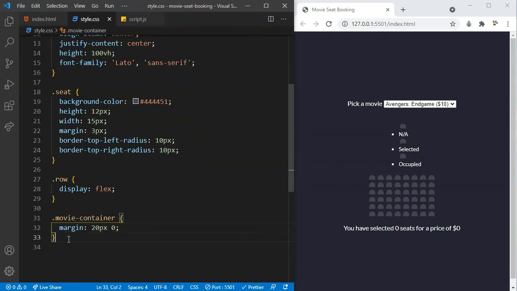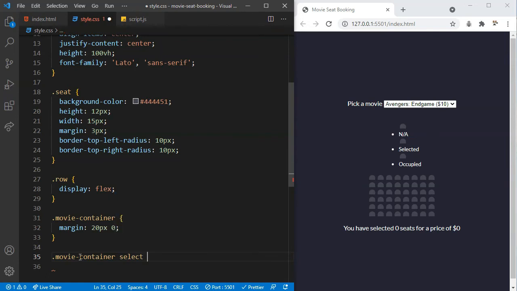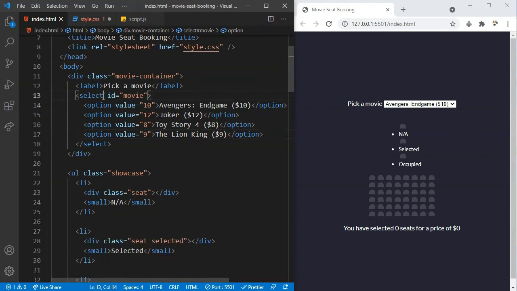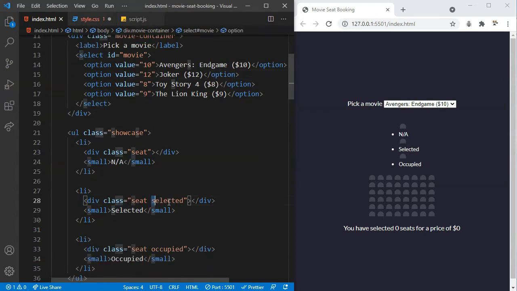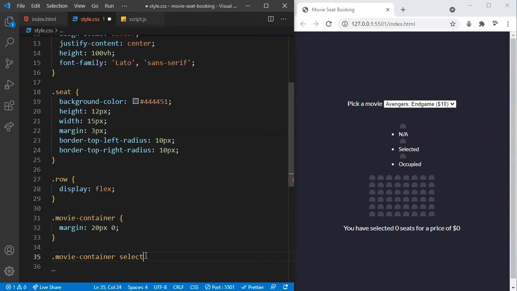Now I'm going to say movie container. Remember, we gave a select class, right? So if the movie container is having a class name of select, not select, we are actually selecting this. Sorry for that. We will be styling the selected class. So before that, we need to style the select over here, which is inside of this movie container. I just misunderstood or got confused. So let's target the select.